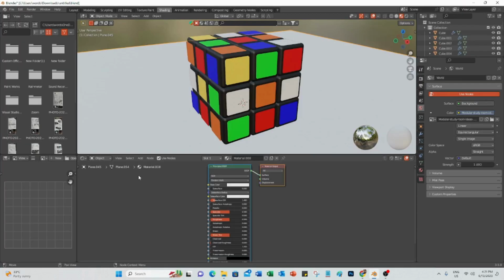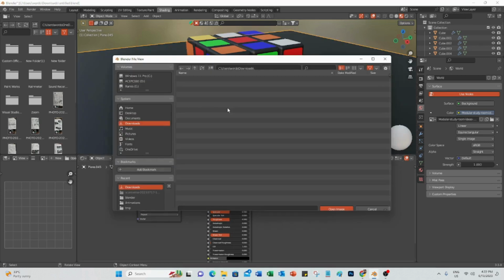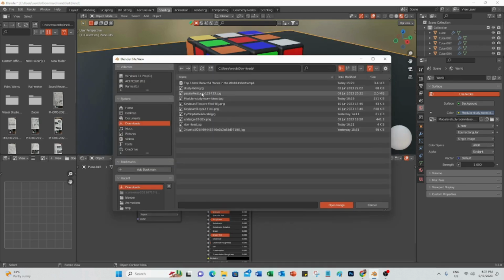Go to Shading, which is present in the top menu. Now press Shift and A to get the options. Search for Image Texture, add it, connect it with the base color, and after that, open the wood texture that you have previously downloaded. You can change the roughness according to your choice.